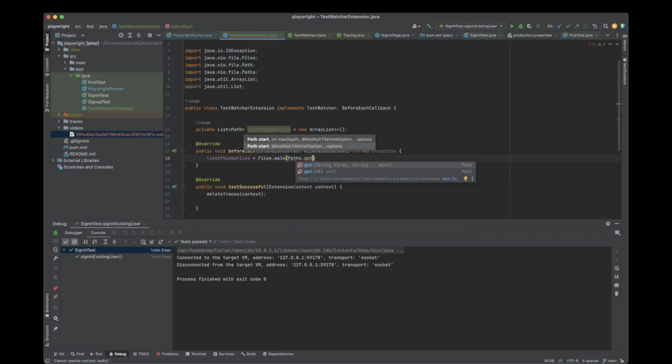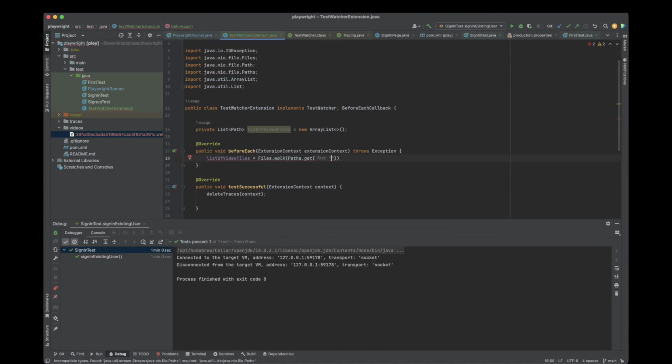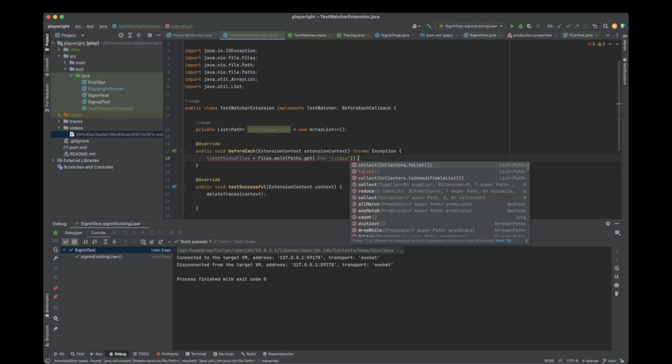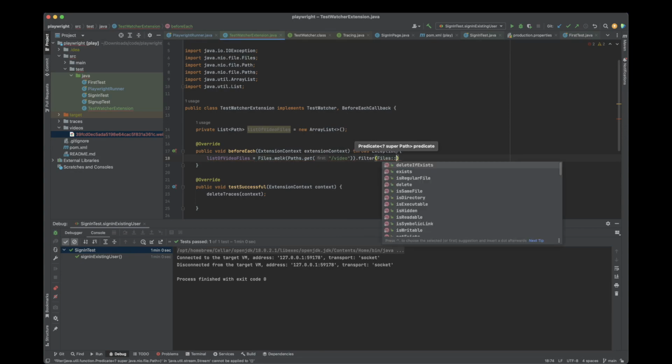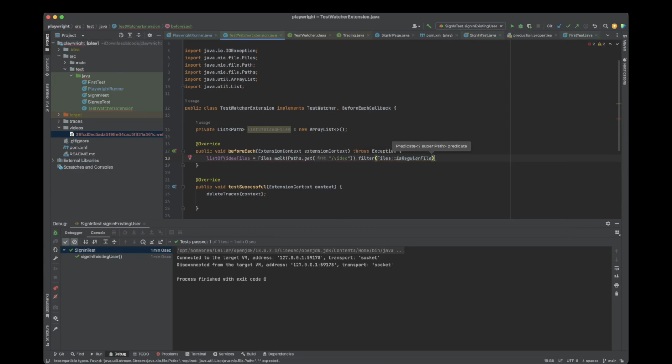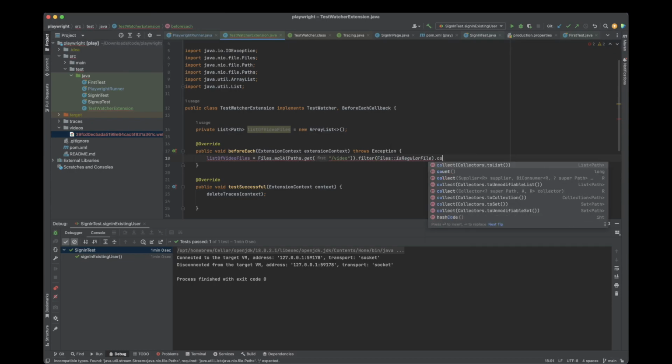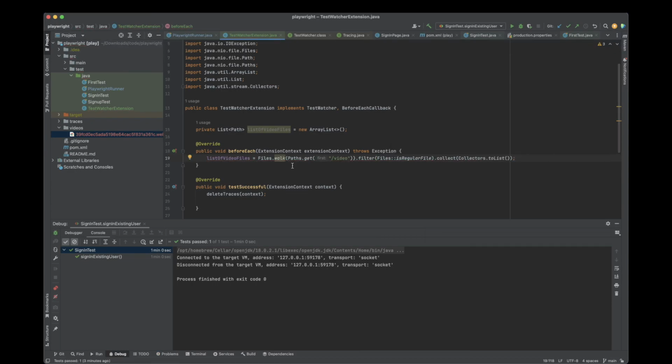I'm going to pass the path for the videos folder, which is video. And what I want to do here is, actually, I'm going to filter. I want to filter so I only have actual regular files, is regular file, okay. And then I want to collect all the results in a list. Perfect.